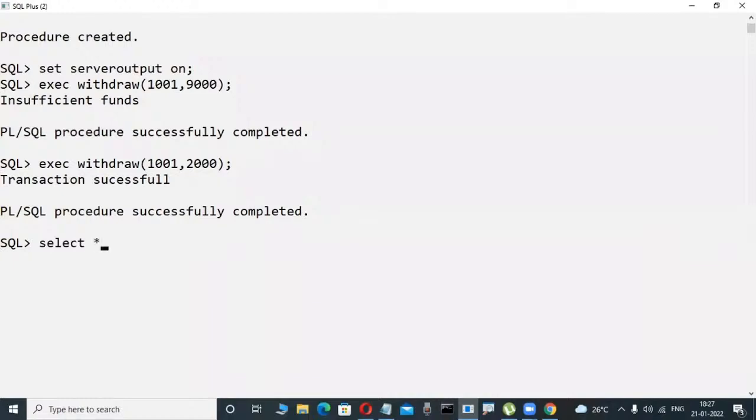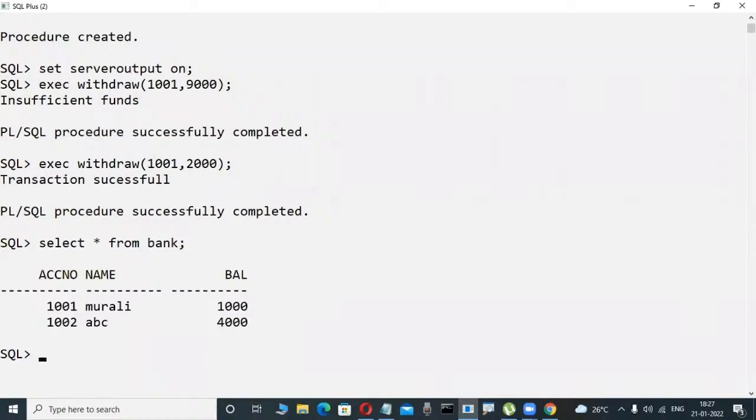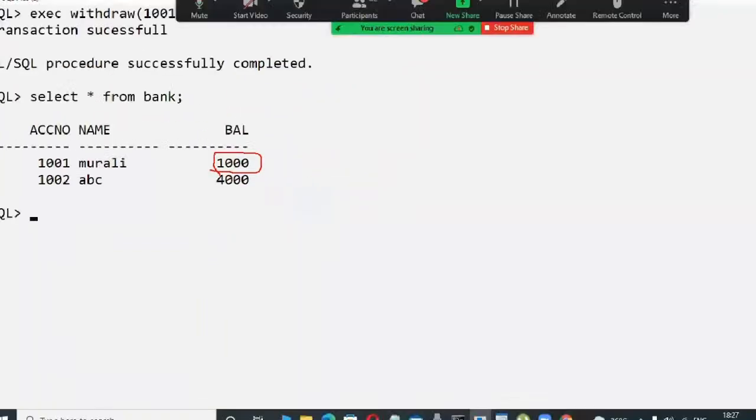In my bank table, I try to observe it. So now here, yes, the bank table is there. Now check it out. Maybe in a previous case, 3,000 is there. 3,000 minus 2,000 rupees. For example, if I try to withdraw 2,000 rupees, then automatically the remaining balance, how much? 1,000 rupees are there or not? Yes, how is it possible?